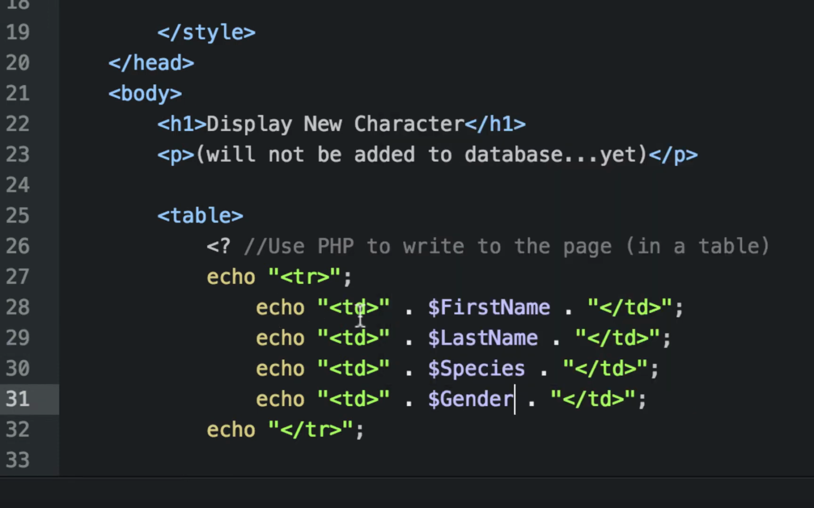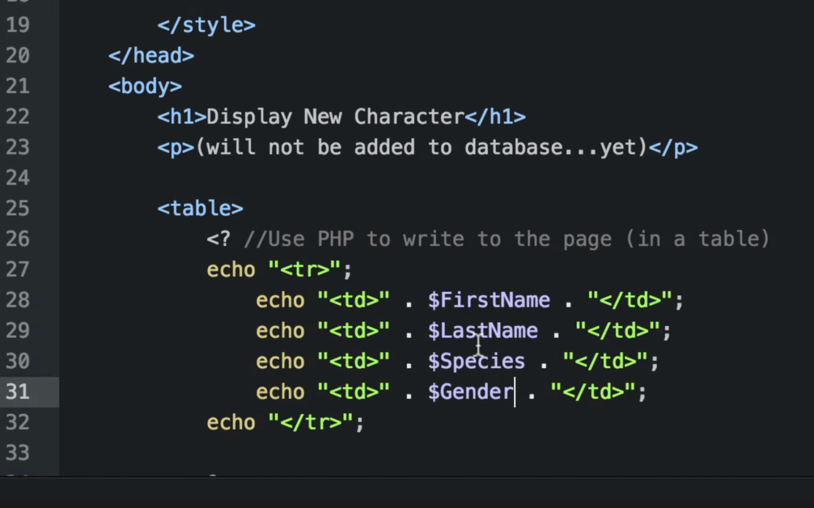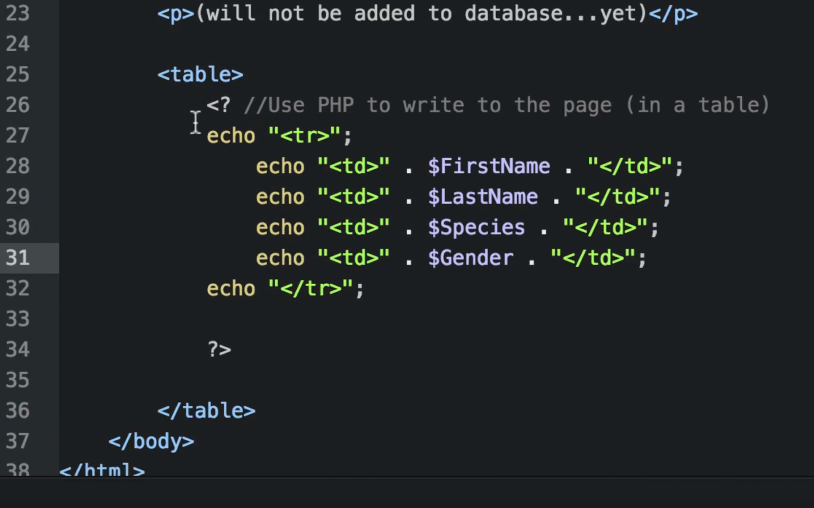So it's echoing the TD. Remember, TD is a cell. This is the row, and these are the individual cells. So we have 4 cells or 4 columns going across in one row. And these are the closing ones. We all have quotes, we all have semicolons, we all have dots. So everything looks okay for now, and there's our opening and closing table tag.